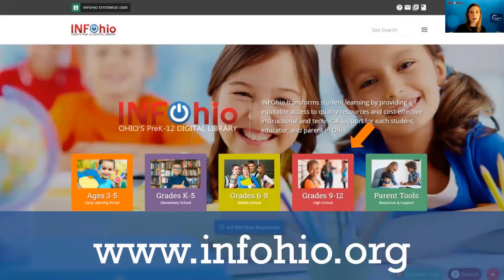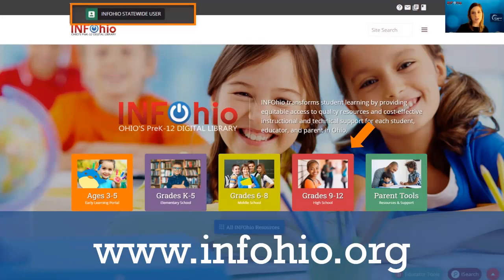If you're new to InfoOhio, here are some key steps for getting started. First, start at www.infohio.org. Check the top left corner of the screen to make sure that you are logged in. You will probably see your school or district name in the top left corner, or it might say statewide user. So if you are not logged in, this button will be red. Click it and do a search for your school district name to find your password. And today we'll take a look at resources that are applicable for students ranging from grades K through 12.